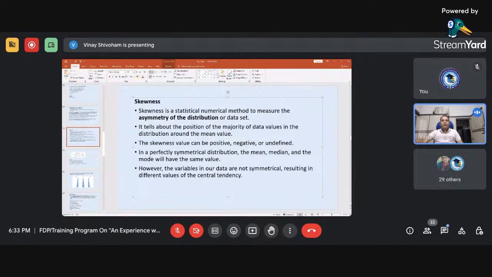In a perfectly symmetrical distribution, the mean, median, and the mode, what I was discussing, will have the same value. That is called the perfectly symmetrical or perfectly normal distribution. However, the variables in our data are not symmetrical, resulting in different values of the central tendency.